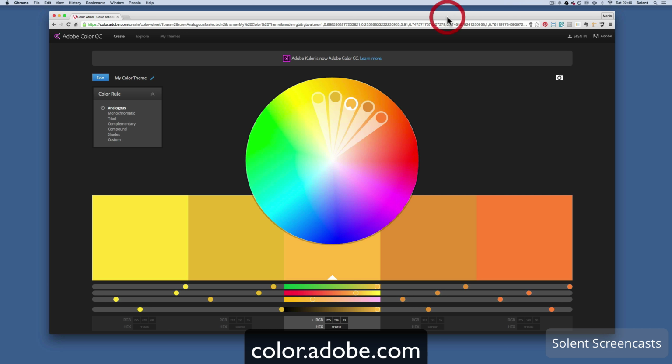Okay, we're going to look at the facility that Adobe offer, which is Adobe Color CC. It used to be known as Adobe Kuler, and it's been renamed as Adobe Color CC. Now you can go here and get an Adobe account.